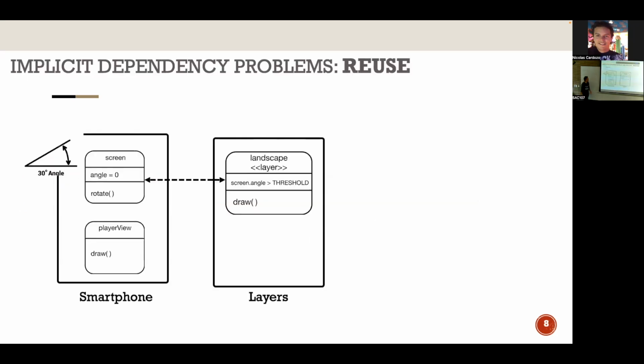So let's talk about reuse. When you want to reuse the application, then nothing weird is happening. So you define your application, you define your layer that is somewhat related to the application. So this creates a coupling between the layer and the base behavior, right? Because you have this variable that you need to use from the layer, right?